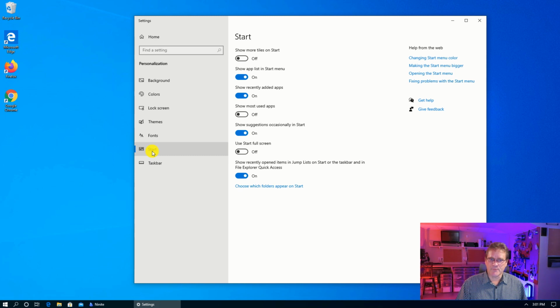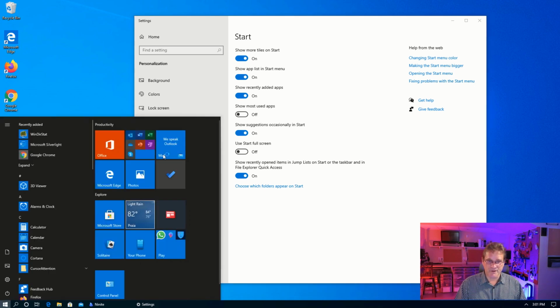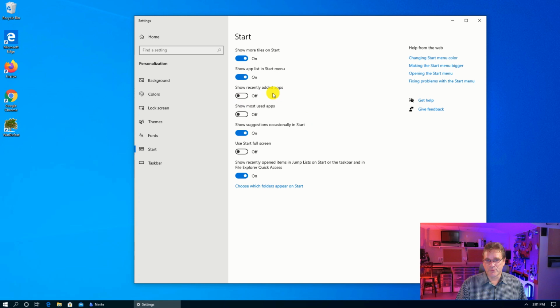Click on your Start menu. Show more tiles on Start, so it gives you 4 rows instead of 3. So when you click on Start, you can see now we're up to the 4th row right here. I don't like to view the recently added apps. All these other ones I turn off, so I just leave the top 2 on.